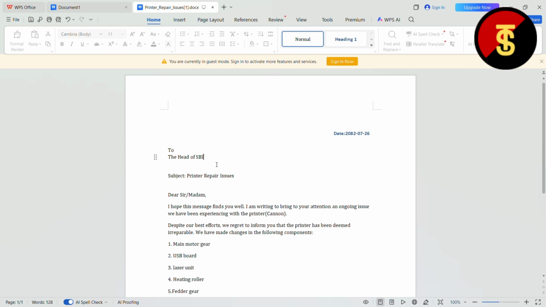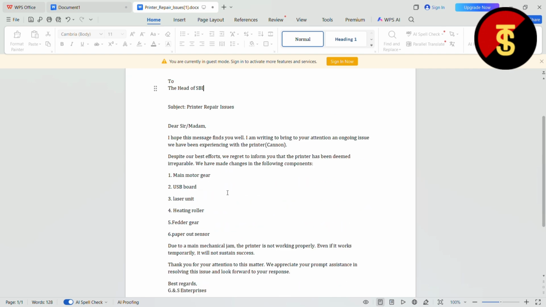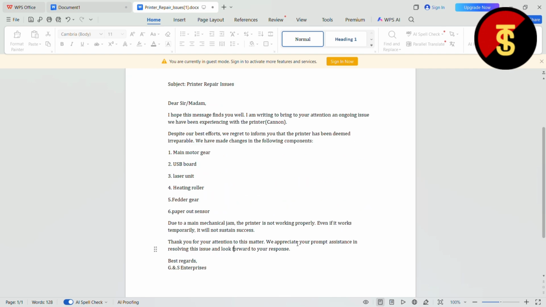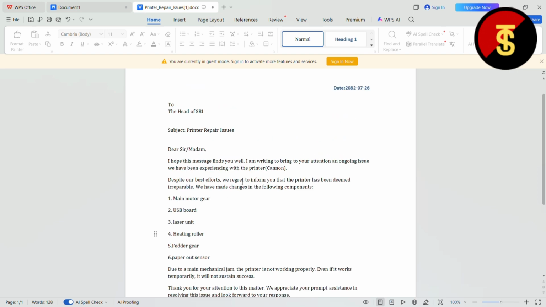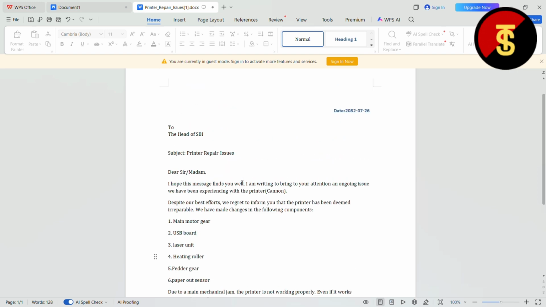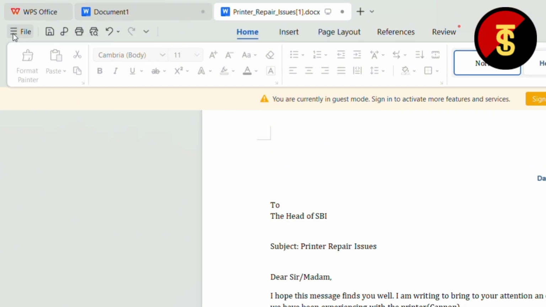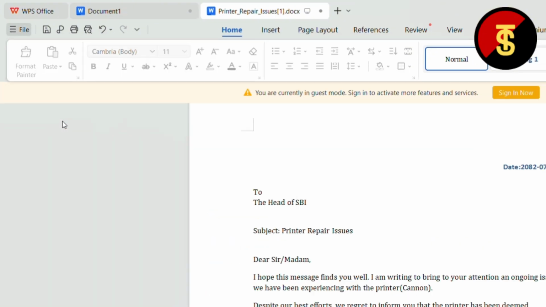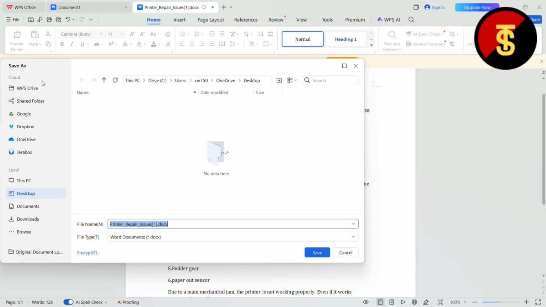Next, check the formatting, because some images, tables, fonts, or page layouts may change during the conversion. Once everything looks correct, click File, then Save As. Choose Word Document, .docx, as the file format, and click Save.